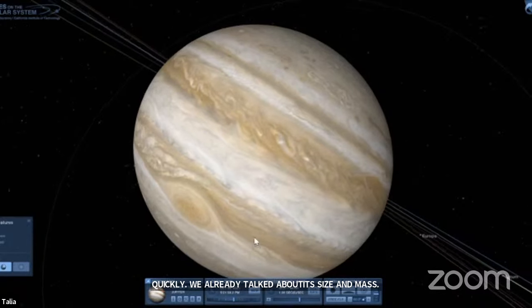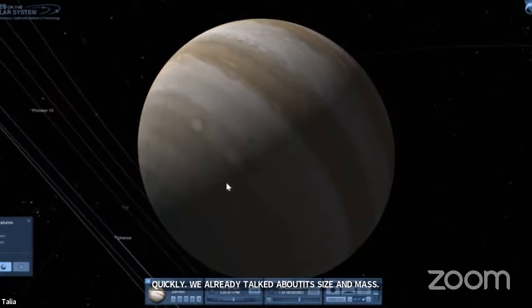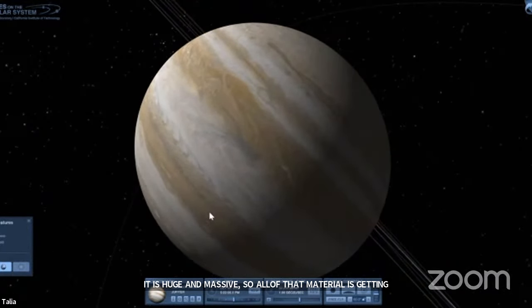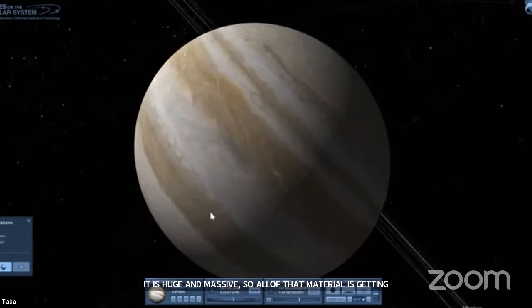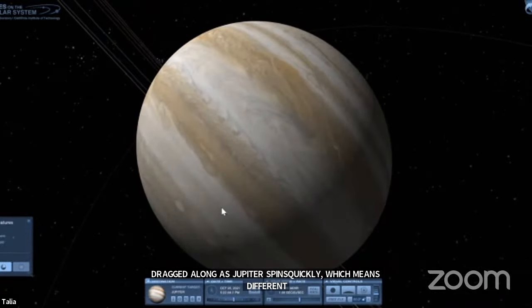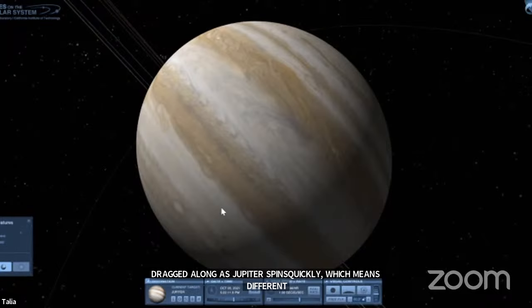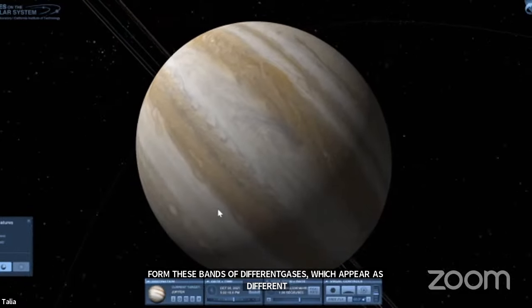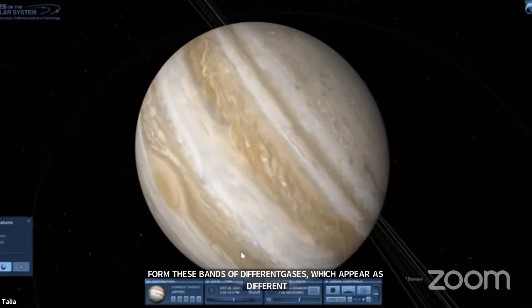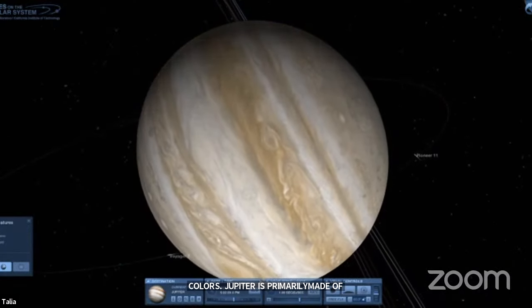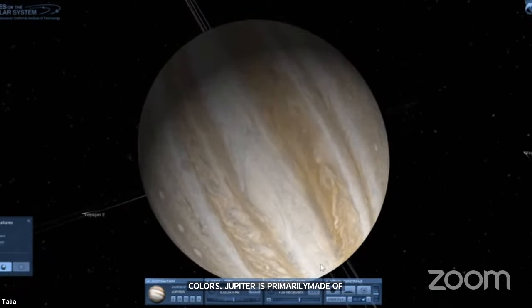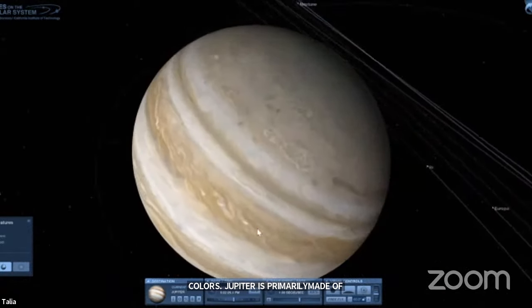Jupiter spins quickly, which means that different gases that have different densities tend to separate and form these bands of different gases, which appear as different colors. Now, Jupiter is primarily made of hydrogen and helium, but there are other gases in there as well. Gases like methane and ammonia and a whole bunch of others that are escaping my mind right now.